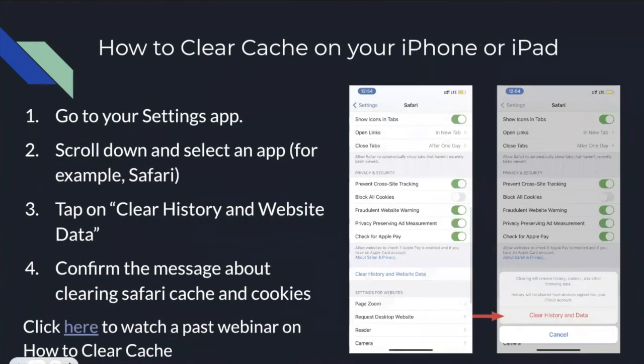Now, if you're on an iPhone or an iPad, the process is a little bit different, but you do want to go into your settings application and then scroll down to select an app, for example, Safari. From there, click on Clear History and Website Data, and then you can confirm the message about clearing the Safari cache and cookies in order to finalize the process.